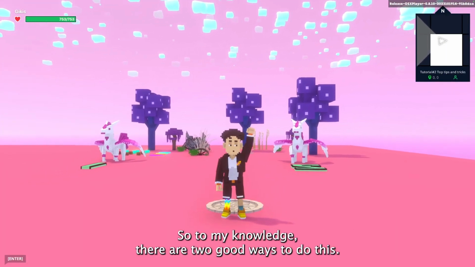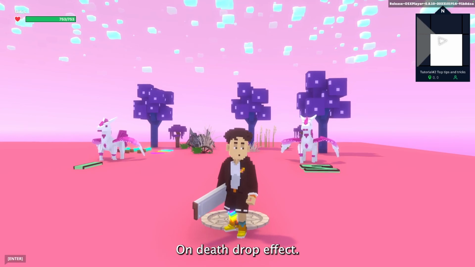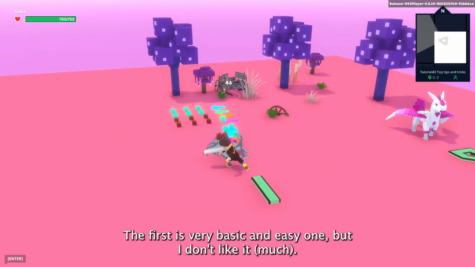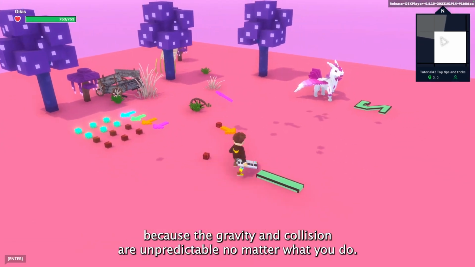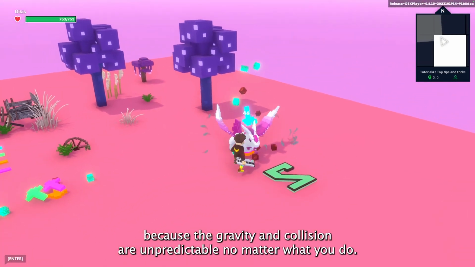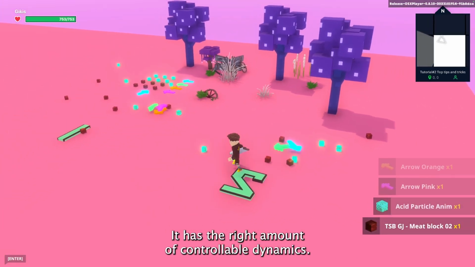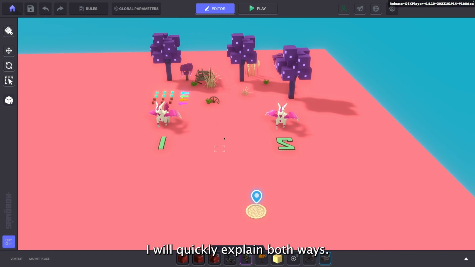So to my knowledge, there are two good ways to do this on death drop effect. The first is very basic and easy one, but I don't like it because the gravity and collision are unpredictable no matter what you do. And the second one is much more subtle. It has the right amount of controllable dynamics. I will quickly explain both ways.